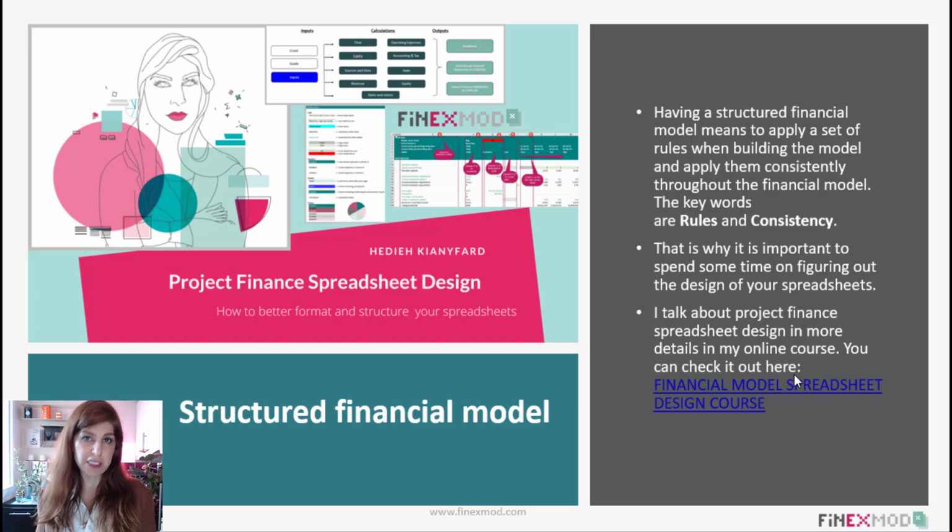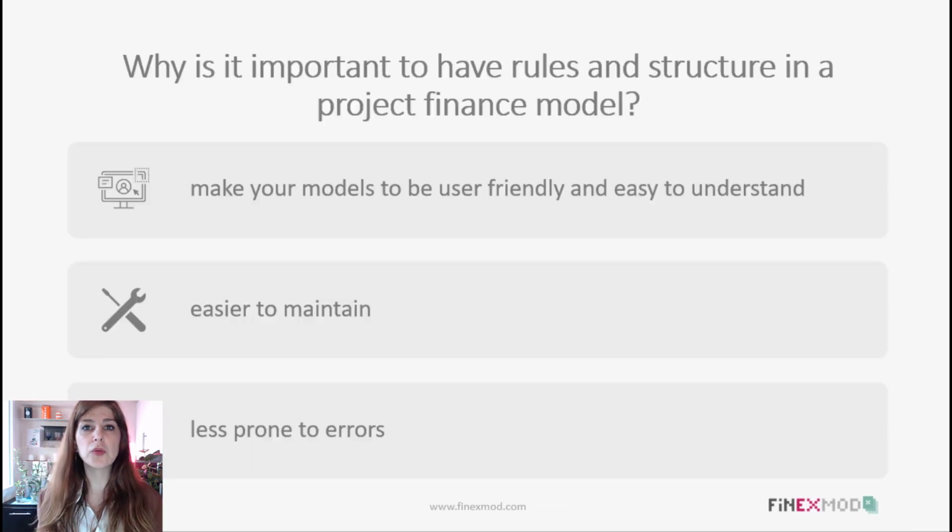So today, as I told you, I'm going to talk to you about the different layouts and the alternative way that I experienced and experimented with this week. So first of all, let's also talk about why it is important to have these structures and rules in your financial model. First of all, it makes your model more user-friendly, because a financial model is a tool that is used by different stakeholders. So you should make sure that the financial model can communicate well with the users.